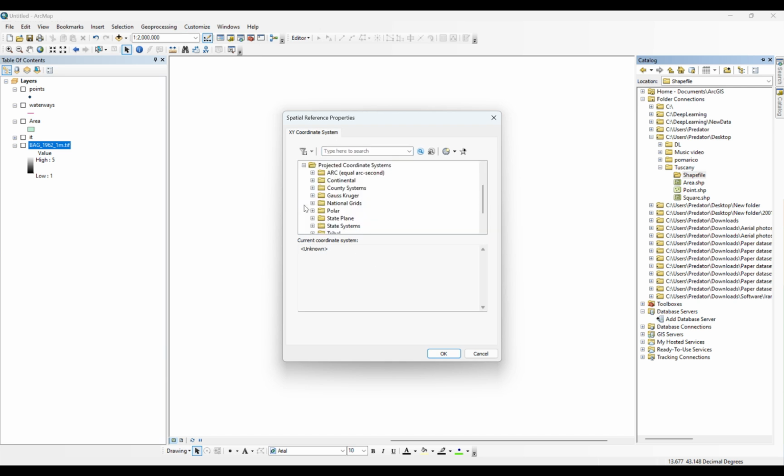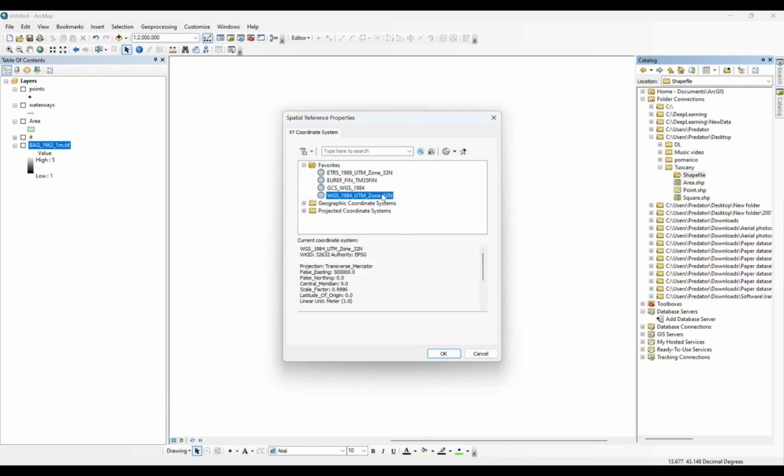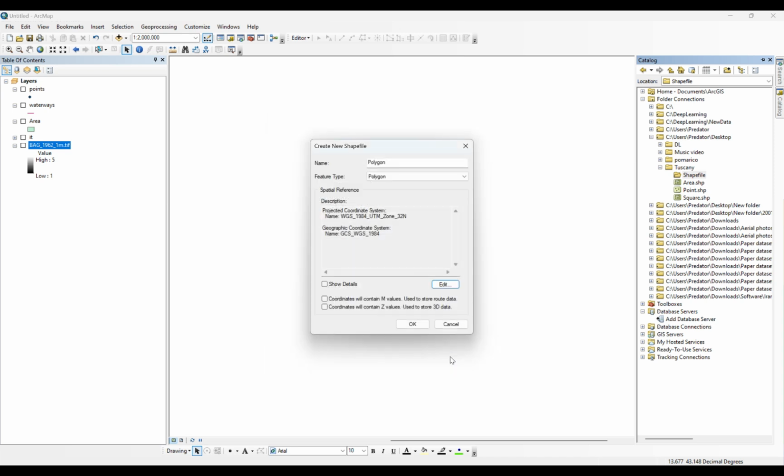As I said before, we can adapt the coordinate system from a file. Here I'm going to use one of the files, and we can see the coordinate system here, which is going to be adapted to the data that I'm going to create.